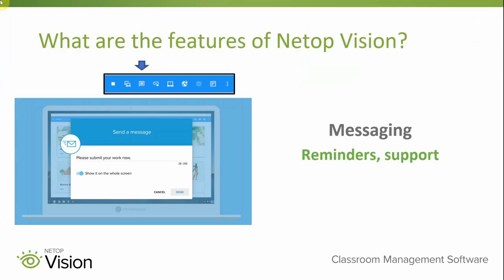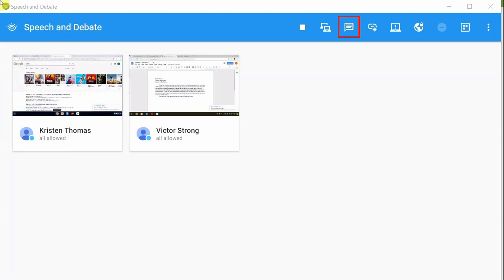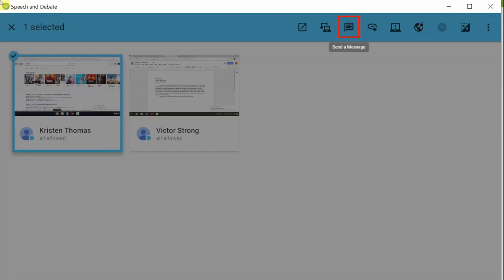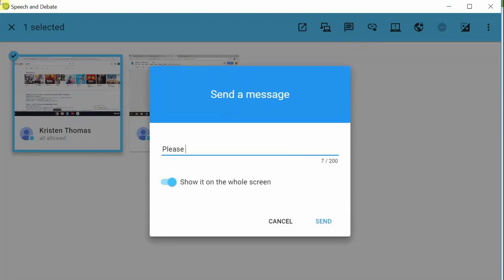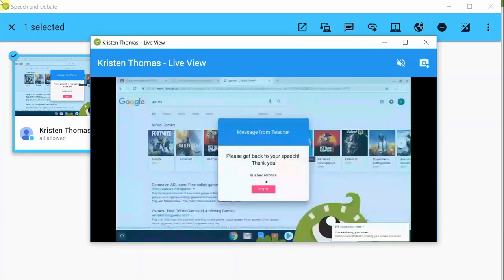From the teacher's view, you might notice that Kristen, for example, is off topic. She's distracted by the opportunity to play a game during group work. I can send her a quick reminder by clicking Kristen, clicking on message, and then sending her a reminder. Please get back to your speech. Thank you. From here, I can choose to show the message on the whole screen or as a pop-up in the bottom right-hand corner. I'm going to select whole screen, and when it shows on the student device, it locks the device so they can't do anything until they click Got It, confirming that they did see and acknowledge the message that you sent.